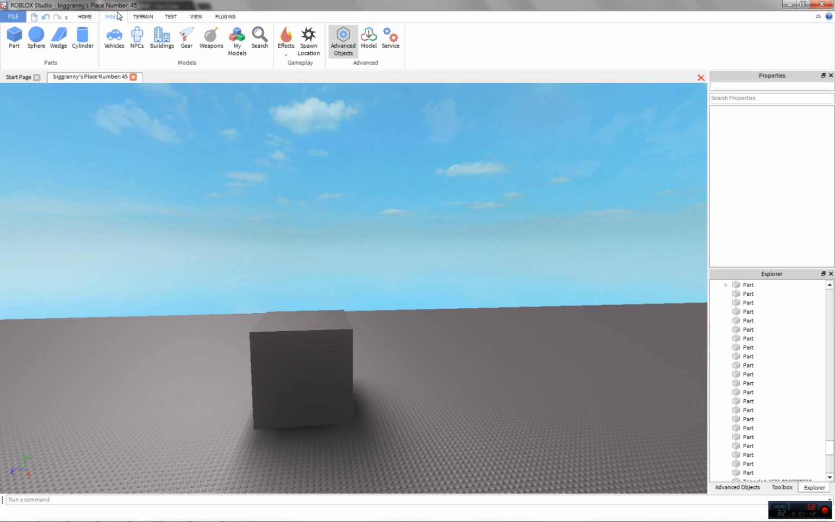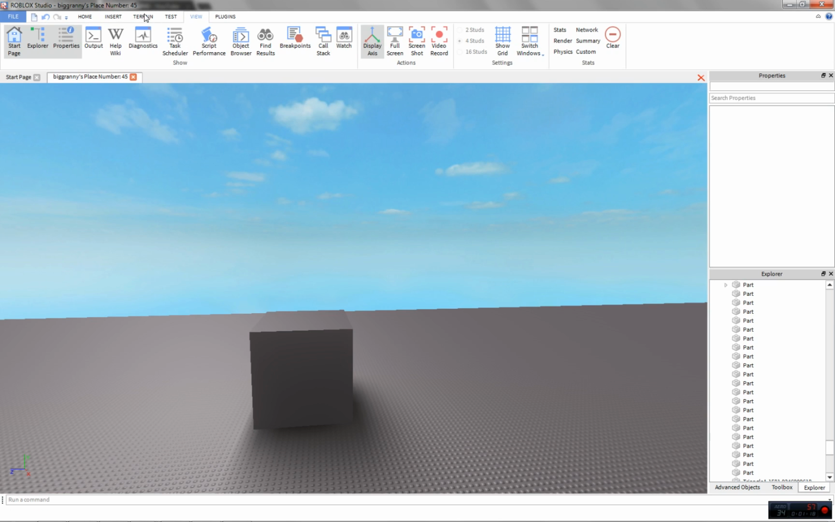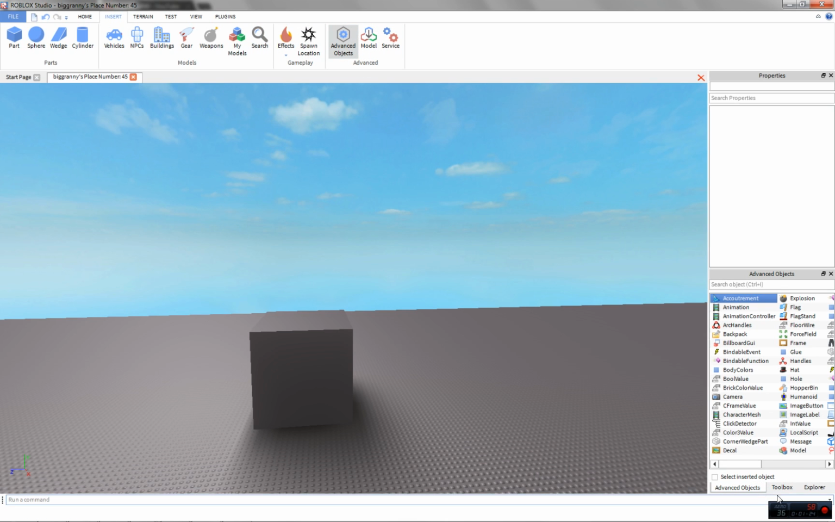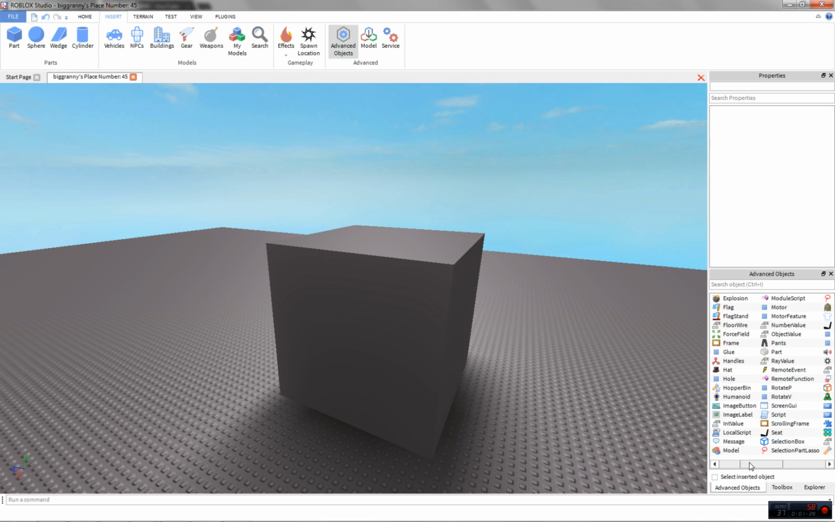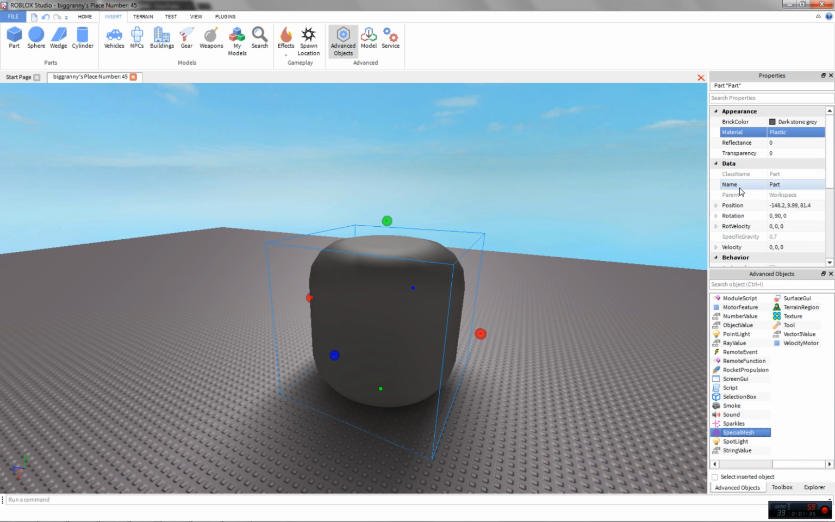What we want to do is go to insert. Insert advanced objects, I believe. Okay, there it is. I was looking in the wrong area, on the bottom right. You select your part, and then you see all this stuff pop up, and you want to go to special mesh, and it'll automatically turn into a head.